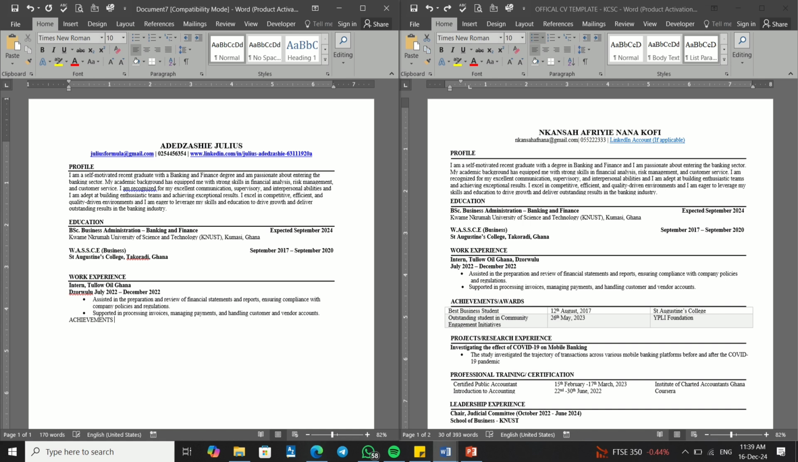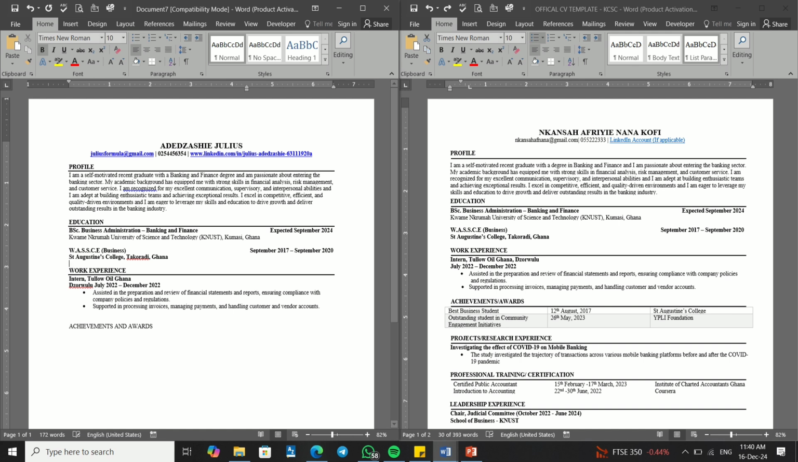So you go to achievements and awards. You have to give another space here. Enter. You have to leave another space over there, another space over here. Two spaces over here. So this one is two spaces. Alright, so just one. So you move another space over here.